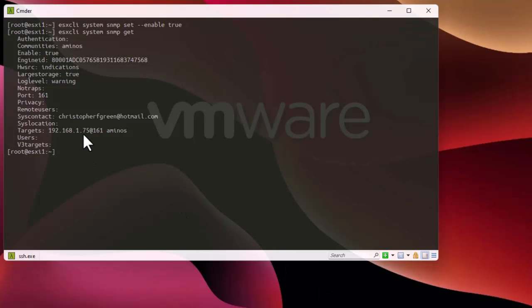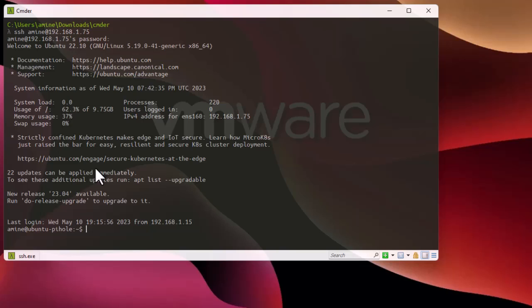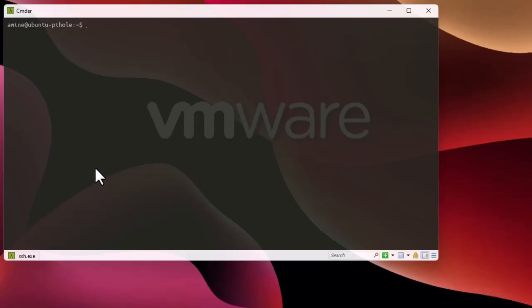So remember the IP address is 1.75. I'm going to exit from our host and connect this time to my Linux box, our target, to verify that we can receive traps. I will enter the IP and the password here. Here we go.